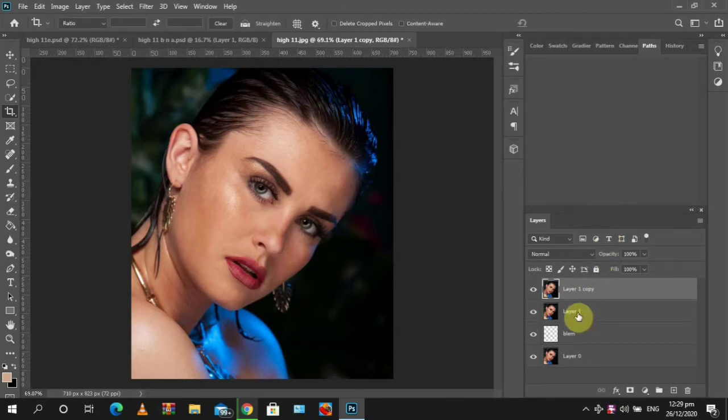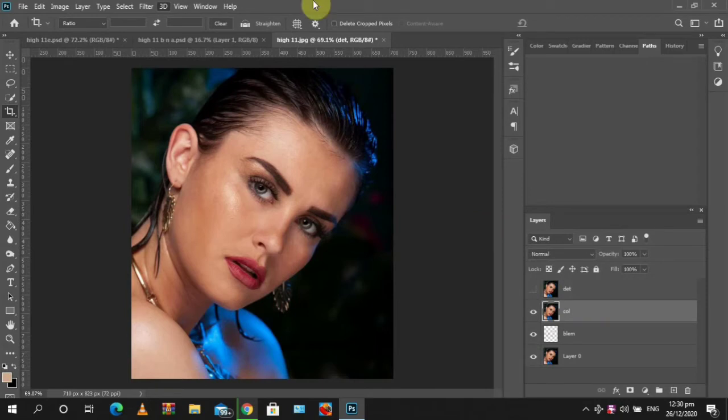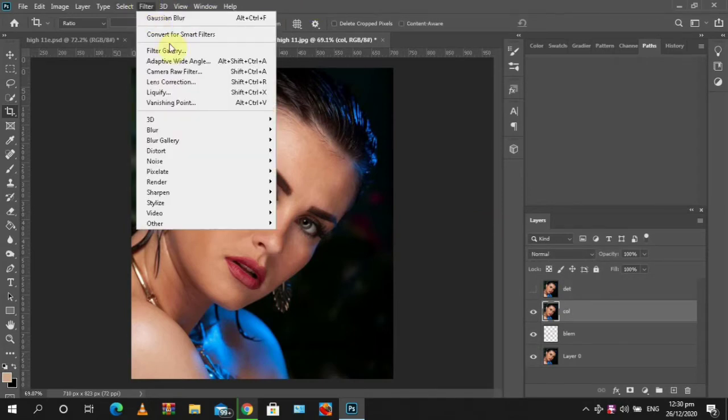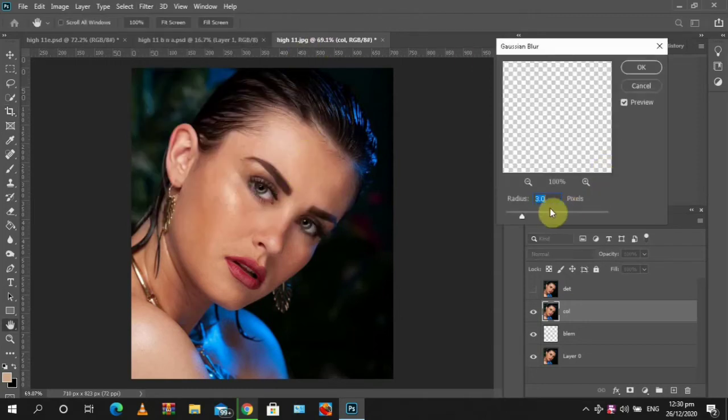Then we rename this layer color, and rename this one detail. We first switch off this layer, then we apply blur to the color layer. So Gaussian blur. Go to blur, then Gaussian blur to apply blur.